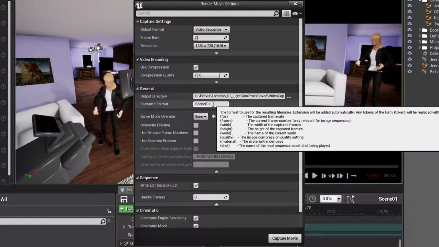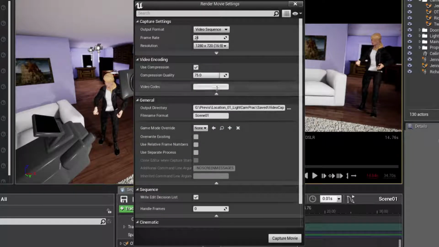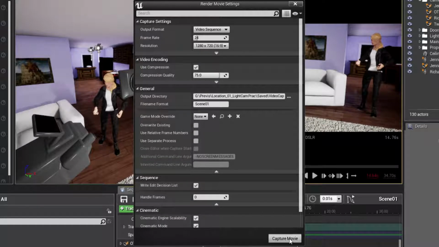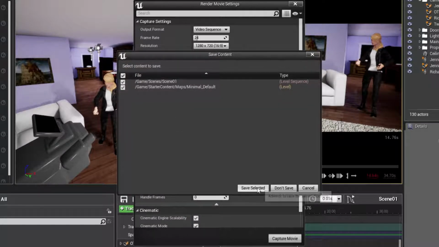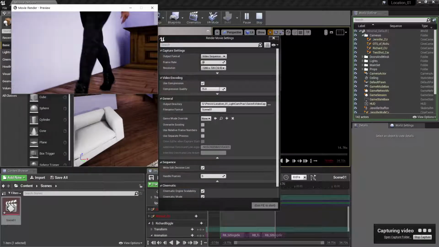There are additional options available if you expand the sections. Click Capture Movie and save any unsaved files in your Unreal Engine project when prompted. Unreal will play your movie as it renders.